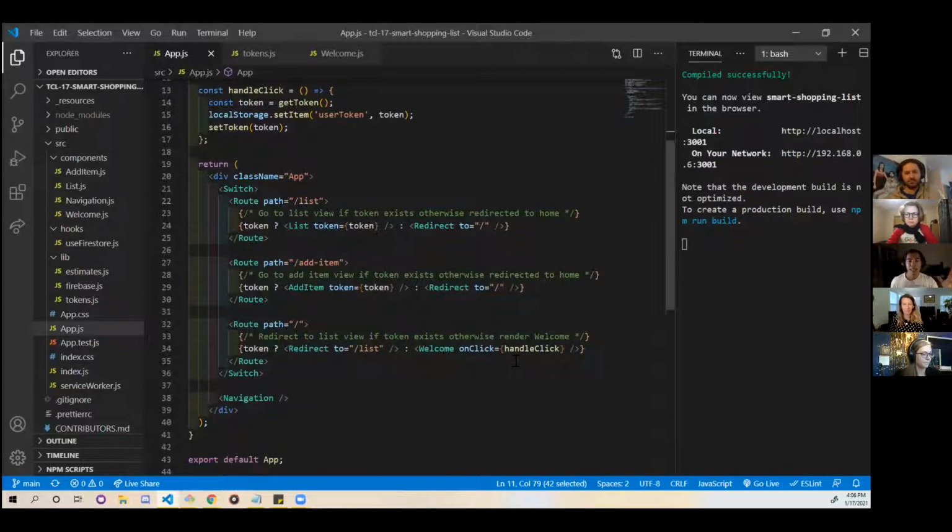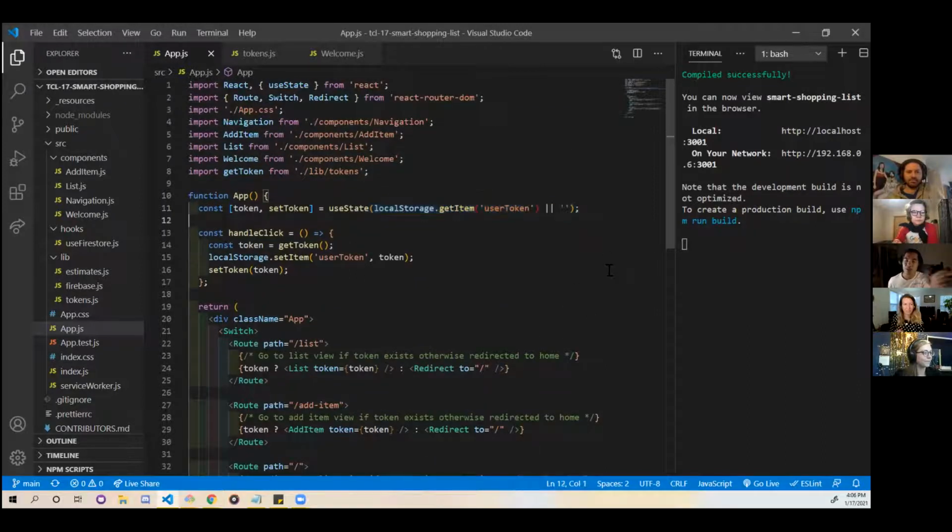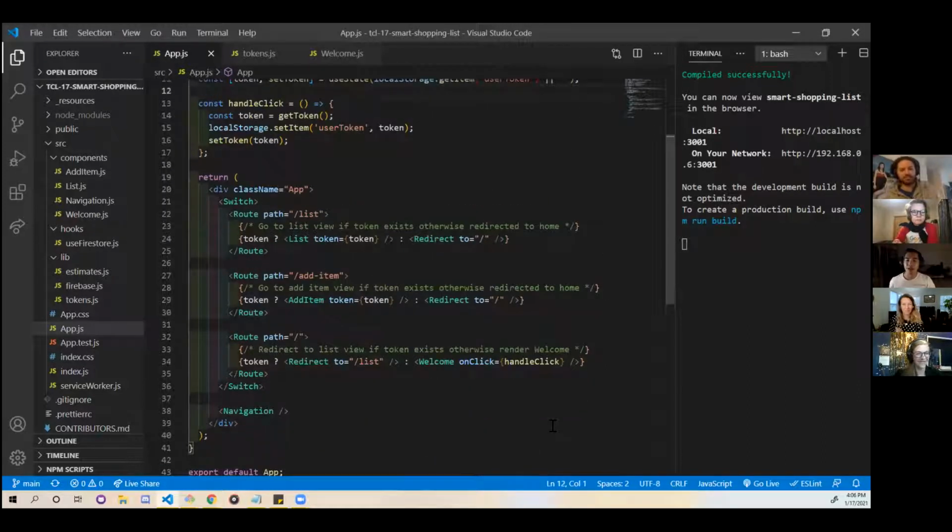What that's doing is basically not allowing the user to just type in the list view and go there if they don't have a token. So it's just a little safety thing to make sure they have a token. If we go up, one thing I wanted to mention: we can see that we were passing our handle click function to the onClick prop.